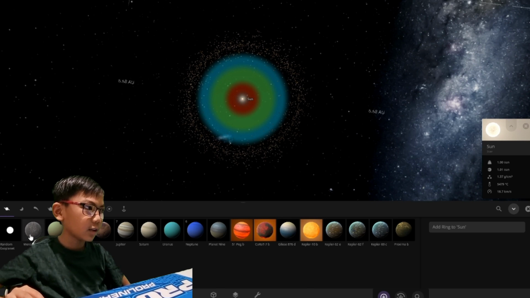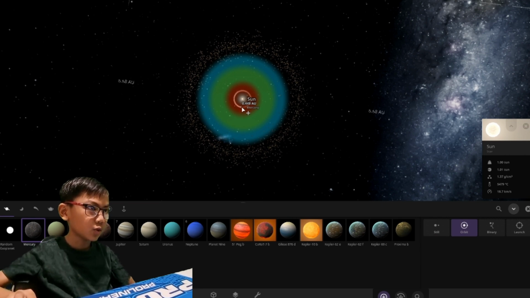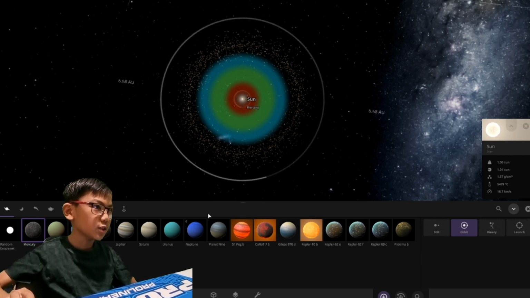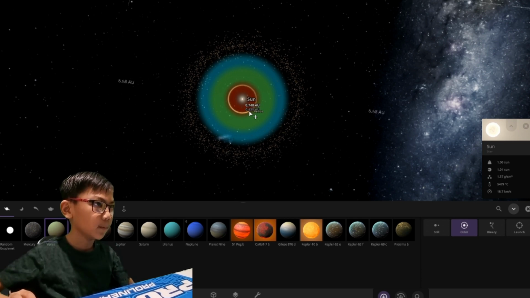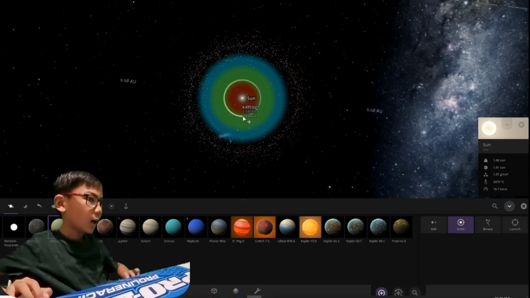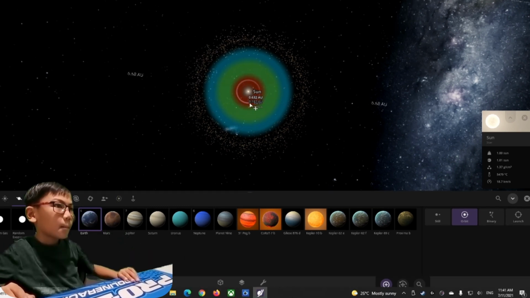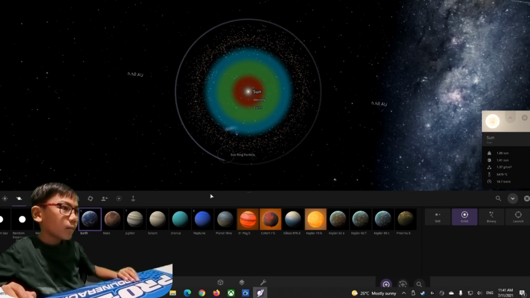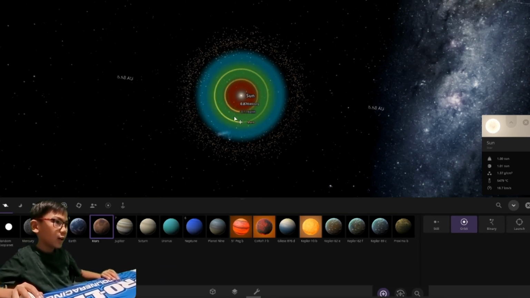Okay, now we're gonna add the inner core planets. I am the first planet from the sun, you see. My name is Mercury. The smallest planet. No one is smaller than me. I'm Venus. I'm the second planet from the sun. Now it's Earth. Okay, the last inner core planet.